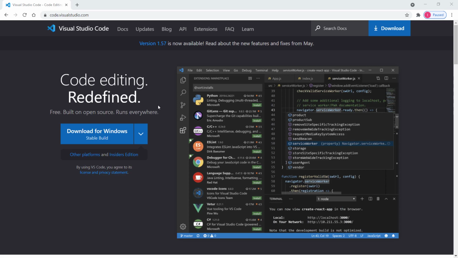And if you want to follow along with my tutorials with the same text editor, you can download Visual Studio Code from the official website, which is code.visualstudio.com. Simply type this address in your web browser, and it will take you to the official website of Microsoft Visual Studio Code.